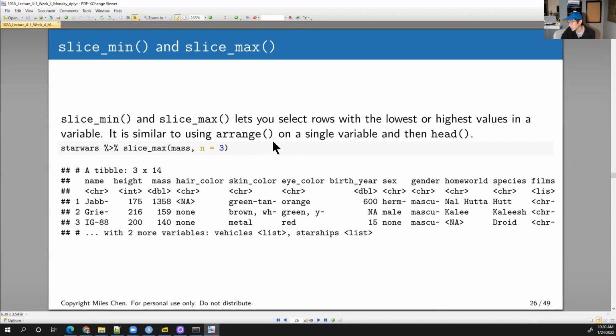Slice min, slice max, you get the smallest or the top values. So it's kind of like doing arrange and then calling head, but you can just do it in one step, right? So slice max, give me the top 3 mass. Okay, so these are the heaviest characters. We've got Jabba the Hutt. I don't know, who is this? I don't know, somebody.